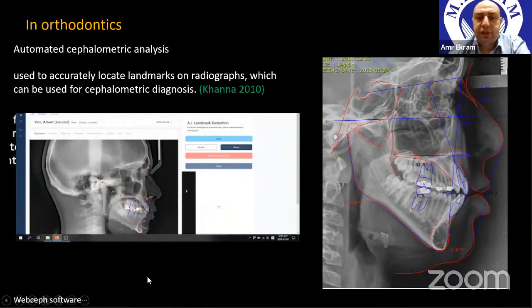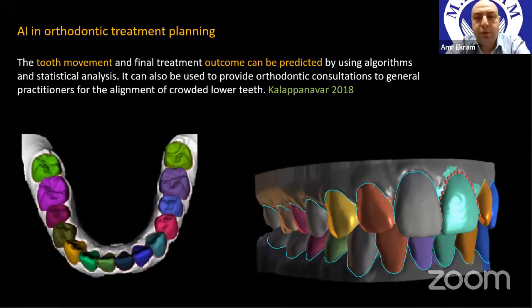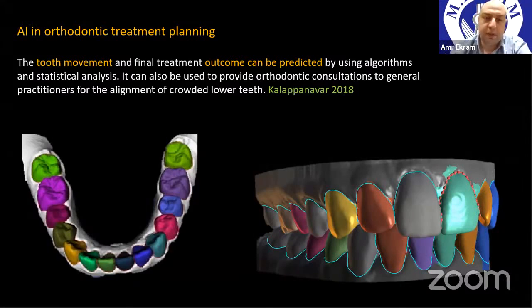Also, automatic segmentation of teeth on the casts and identifying them. Like, for example, the Medit software now, with the recent update, it can segment the teeth automatically and identify them as well. It can number your teeth.